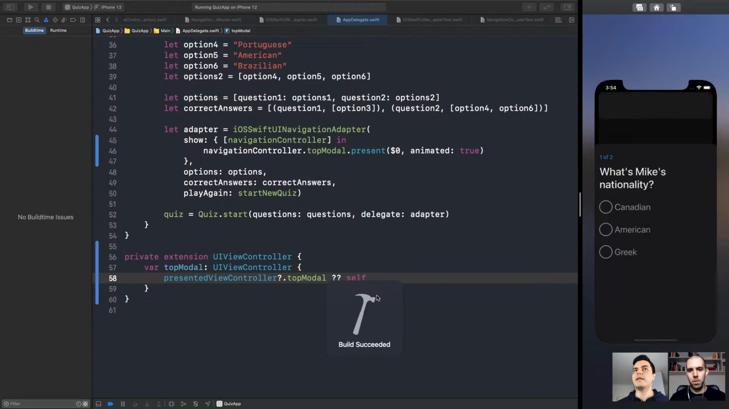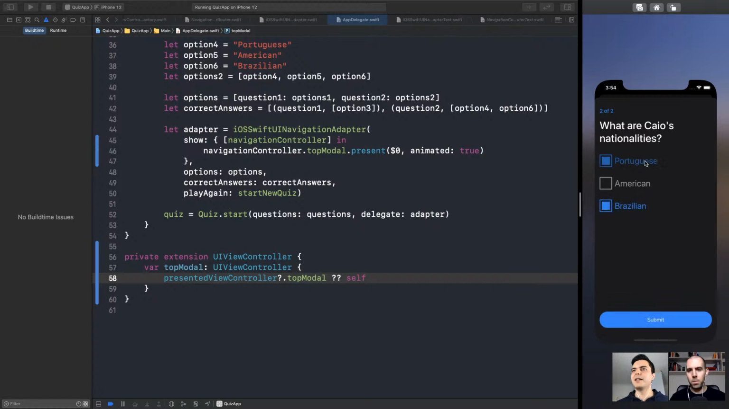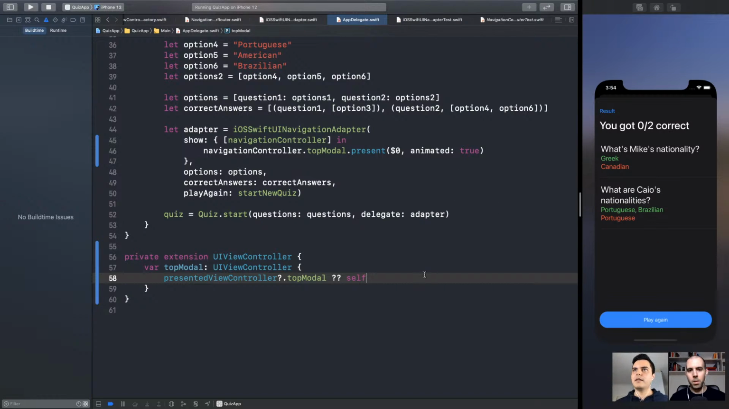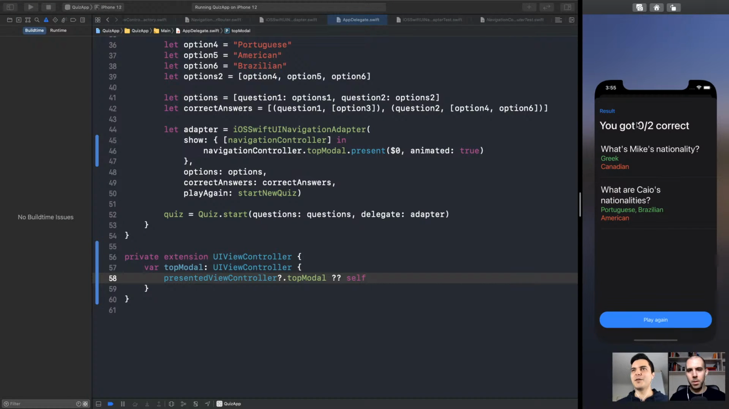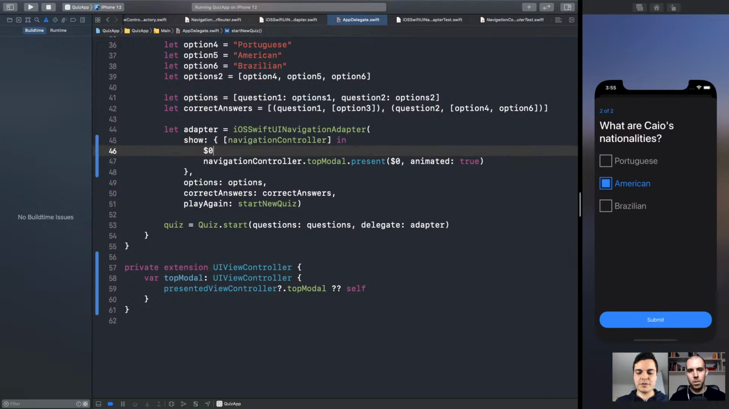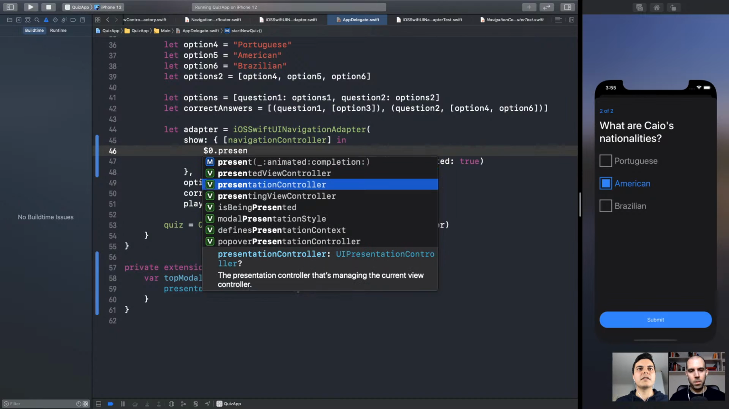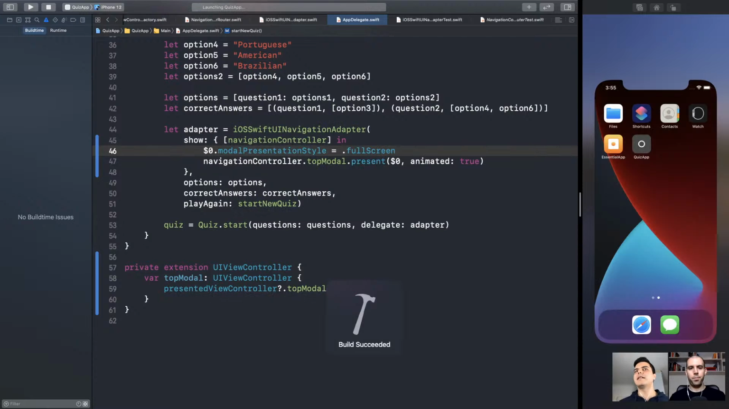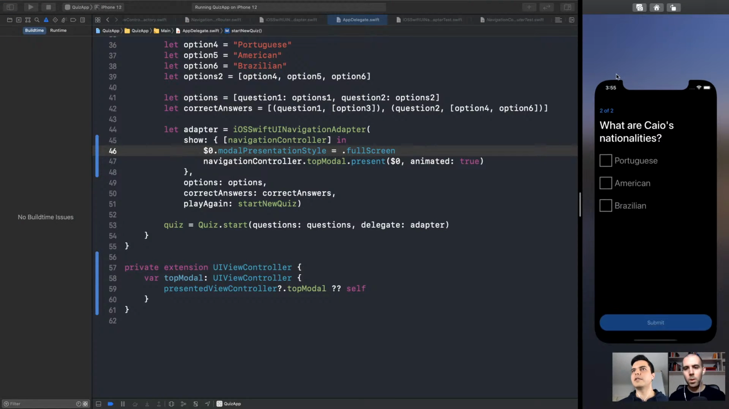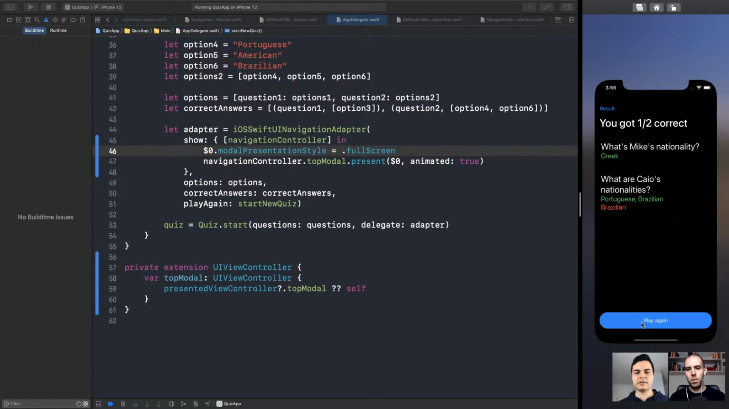Let's see. Run. Boom, we can play now with modals instead of navigation. Fantastic. We gain much more flexibility, still using an adapter. Make sense? Yeah. And we can go back by dismissing the modal. Yep. If you don't want to go back, we can even set the view controller's modal presentation style to full screen. Boom, you cannot go back anymore. Only forward. And so on.